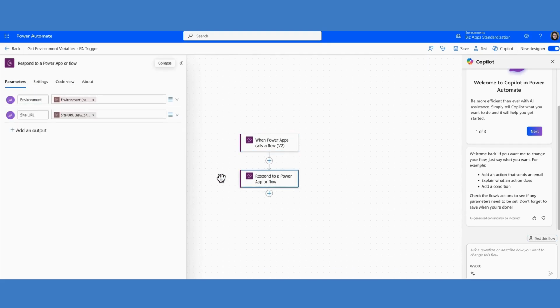And the second and only other action in the workflow is respond to a Power App flow. Here we will fill in as many parameters as environment variables. I have two environment variables that I want to pass to my Power App. One is called environment and one is called site URL. And in the parameter values, I just put with dynamic content the value of that environment variable in this environment. So you can see I have my new_environment variable and my new_siteURL environment variable.